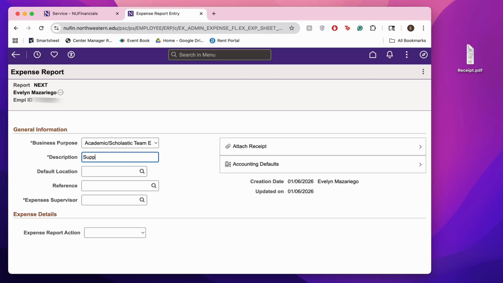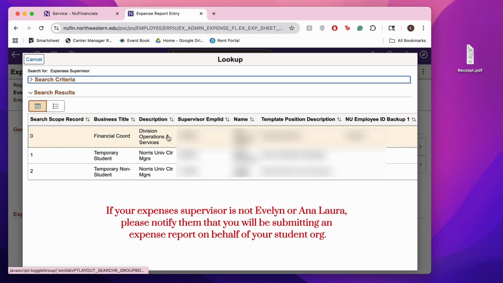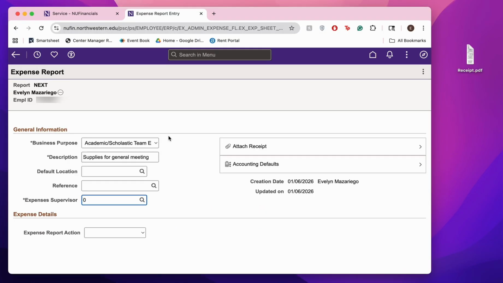Try to use wording that is similar to what you use in the ASG funding line if you are using ASG funds. Additionally, you are going to add your expense supervisor. If you have Evelyn or Anna Laura, please click them. If not, please click your direct supervisor.